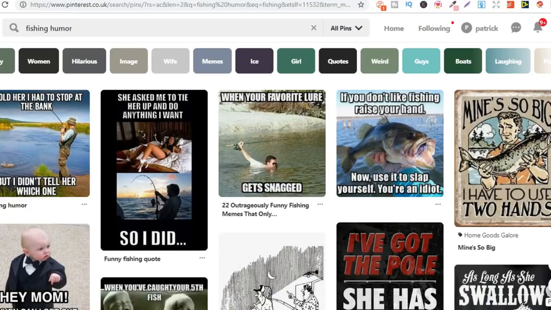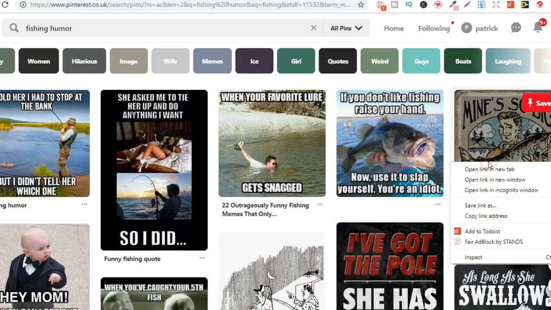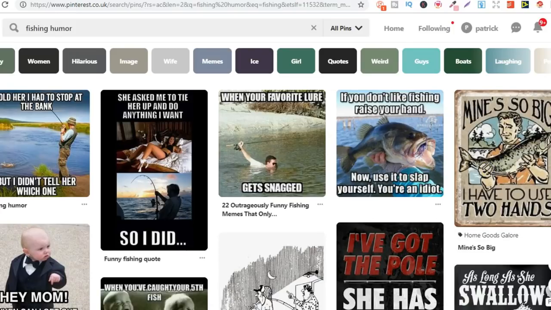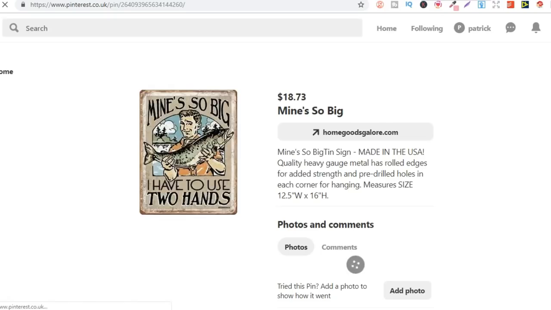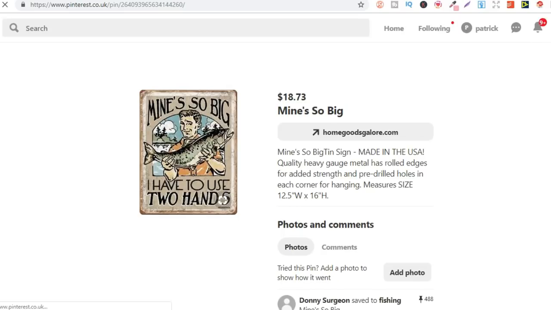Straight away I can see this. Mine's so big I have to use two hands. That is pretty good. I like that. So let's open that up in a new tab and have a little look to see how many repins this has had. And I'll show you where you can see that. So let that load up for a second.